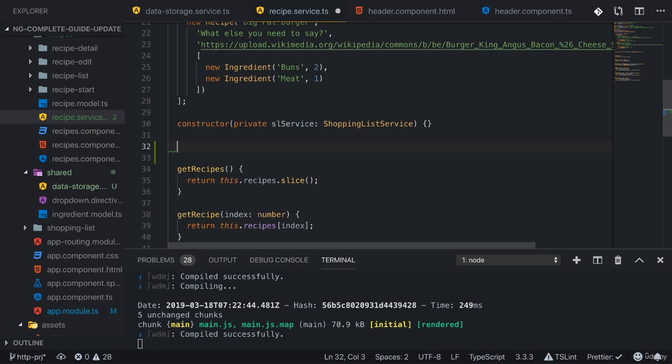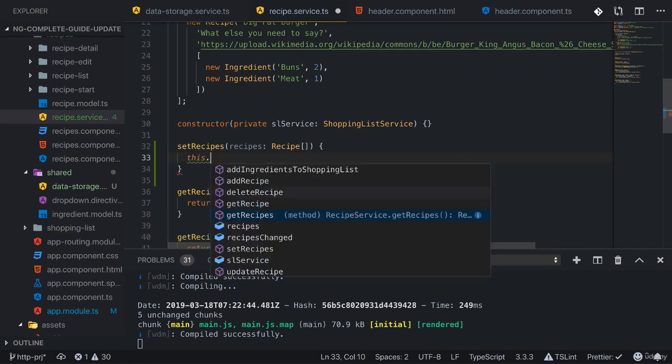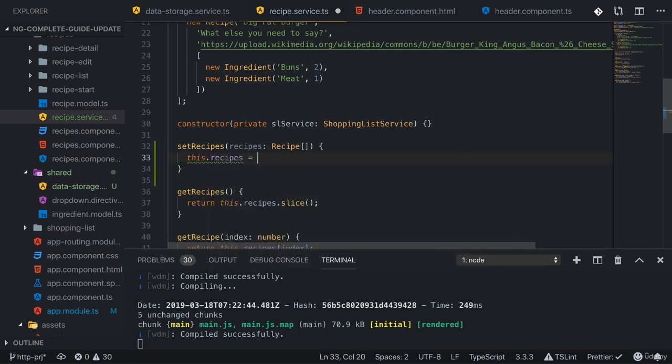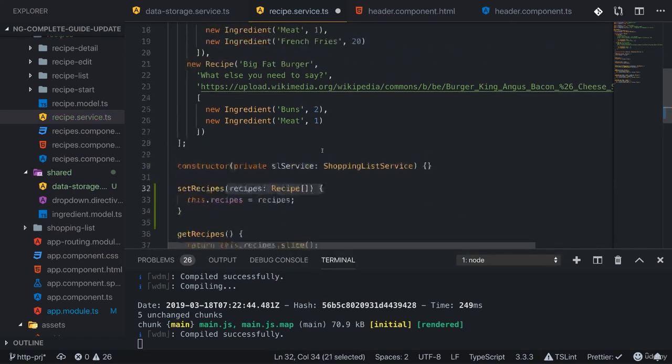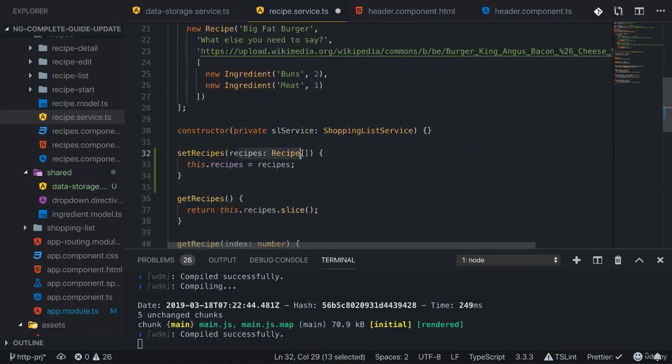So let's add a new method in the recipe service, which we can call setRecipes. And there we should get an array of recipes. So let's make it really clear by adding that type. And the idea here is simple. This recipes should be set equal to the recipes we're getting as an argument here. And this will override our recipes here with, well, these recipes.